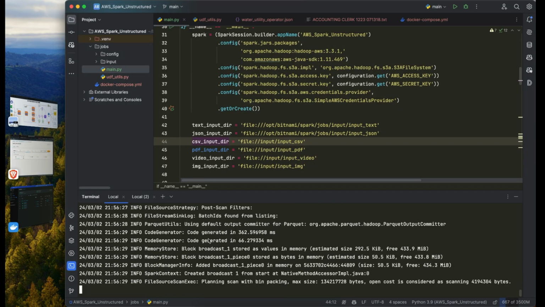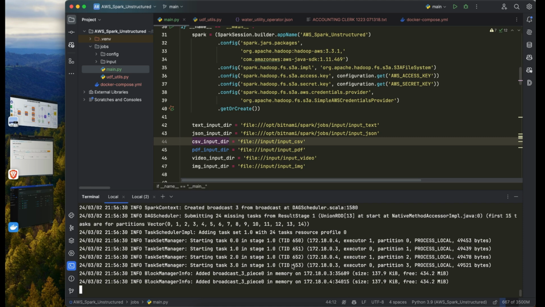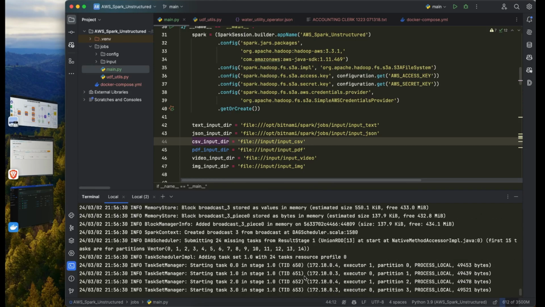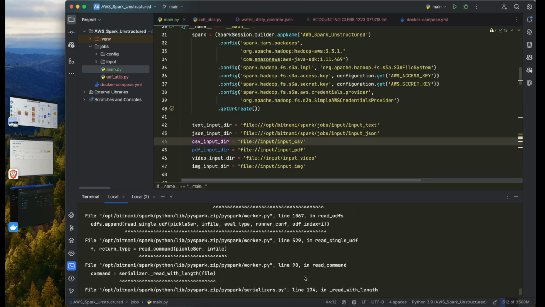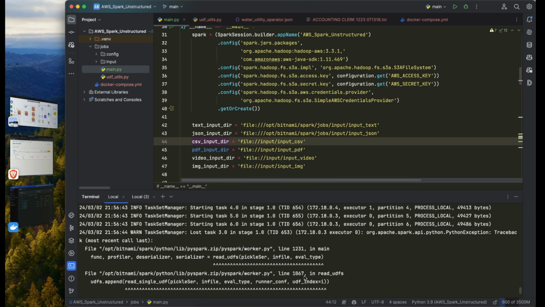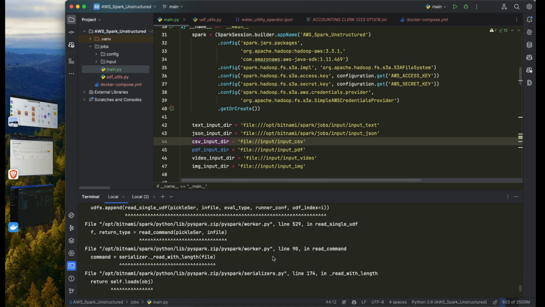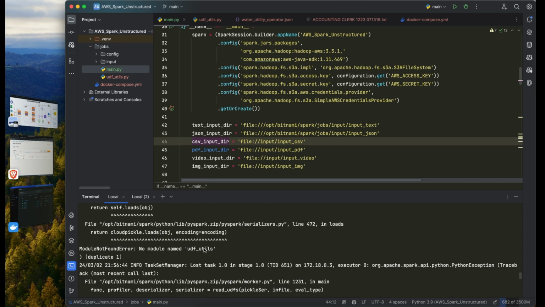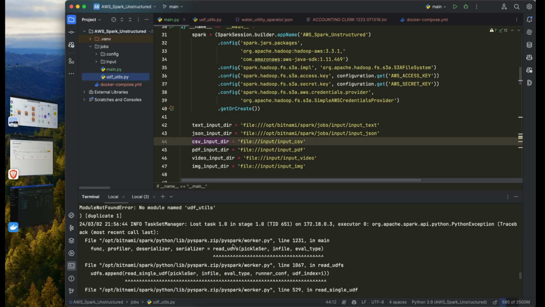Yeah, I think it's doing push filters here and there, and it's starting tasks. So it has submitted them to the cluster, and the executor is picking them up, and the partition process local and all that. Good. So I think it's running them now, but for some reason it failed. Hey, what is going on here? So it says read UDFs. So that's when the worker was trying to process that. It says no module named UDF utils. Right. So it couldn't find the UDF utils in this case.